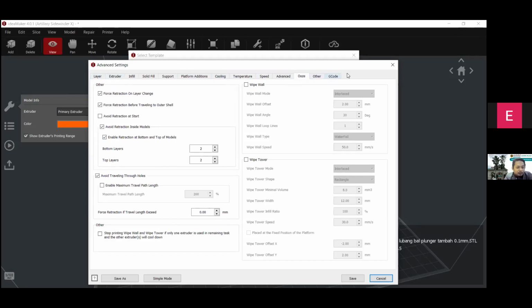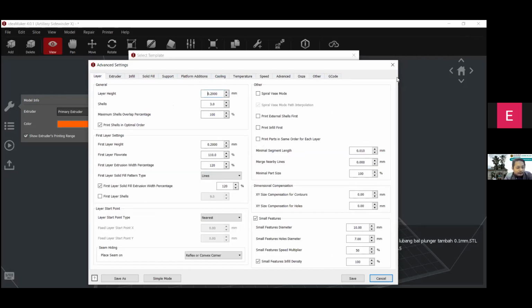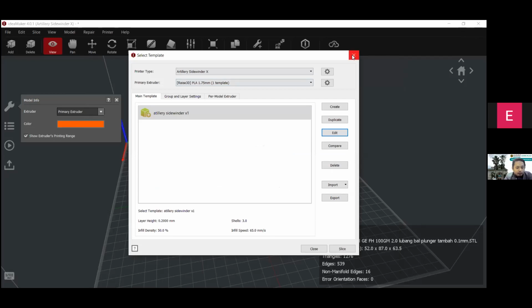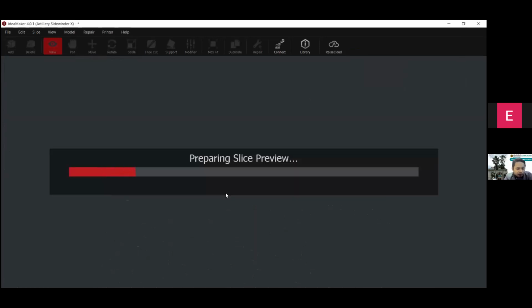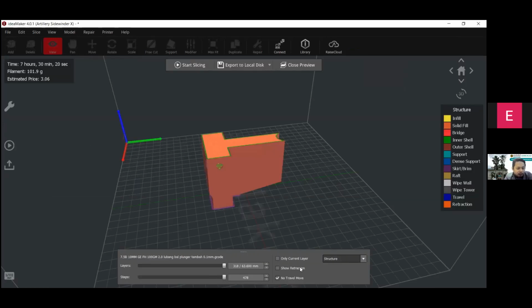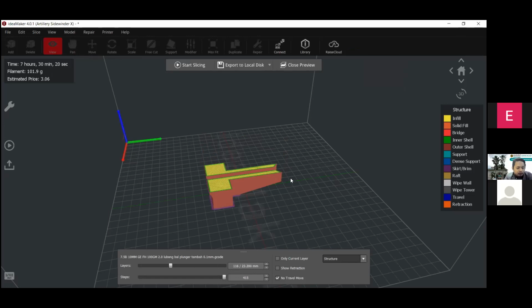So I just want to share with you some of the options that I think are good in Ideamaker. So yeah, it's very normal. Then we go for the slicing and then preview. So we can preview the printing. So this one you can check layer by layer. All right, so stop. Just continue my slide.